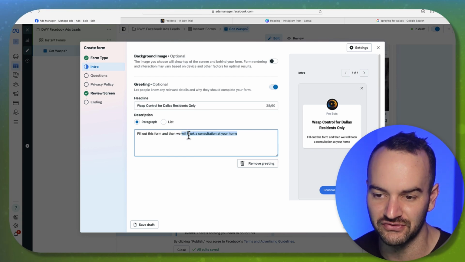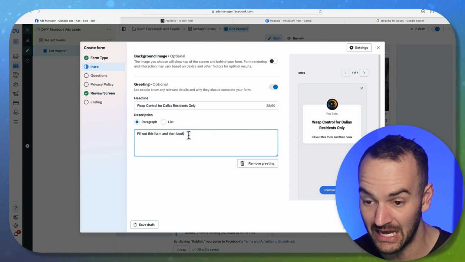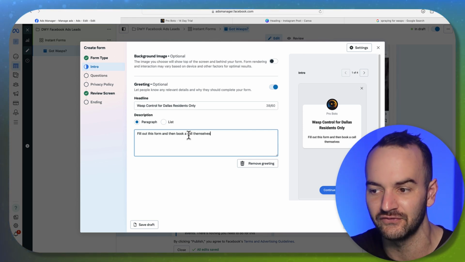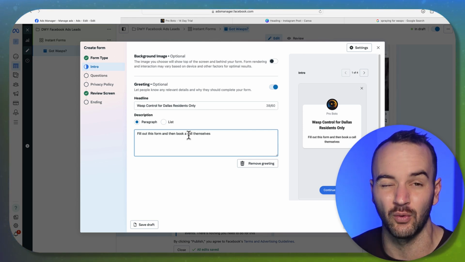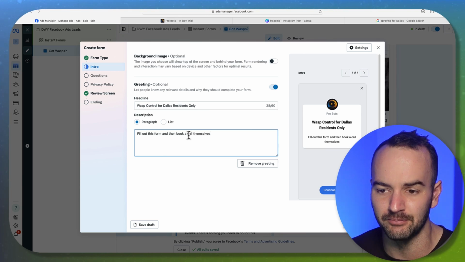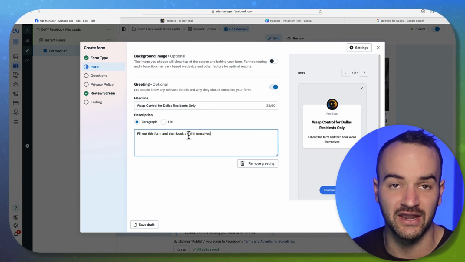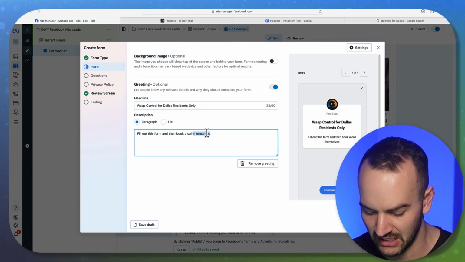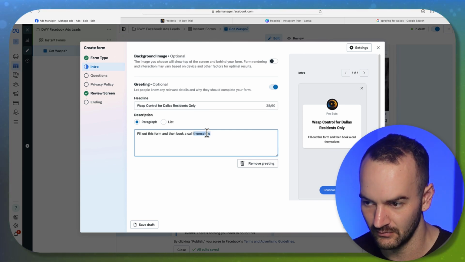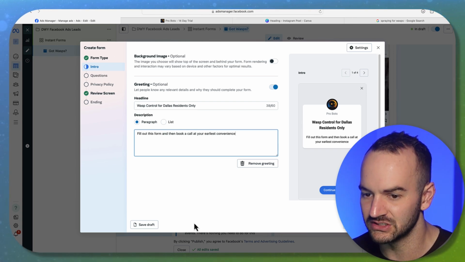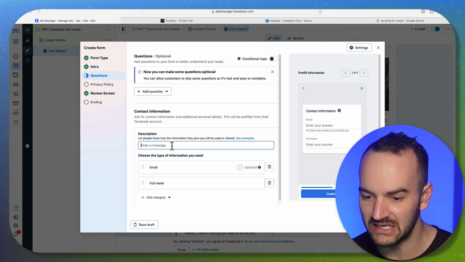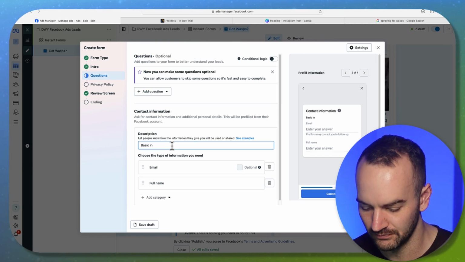If I want them to fill out the form and then book a call themselves, which is how I prefer it if your business does allow it. It's kind of hard if you have to go out to their house and check out the wasp situation. But I'm going to either say, then I'll call you, or then you're going to book a call yourself at your earliest convenience. Okay, I'm going to just tell them what is going to happen after this form.